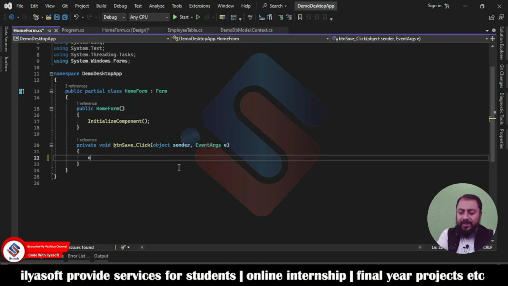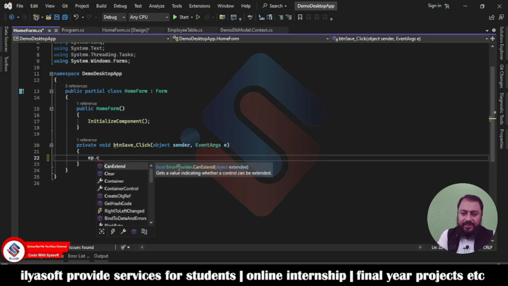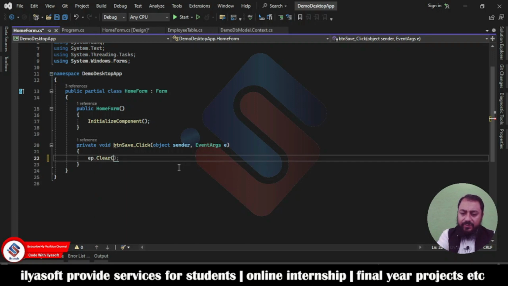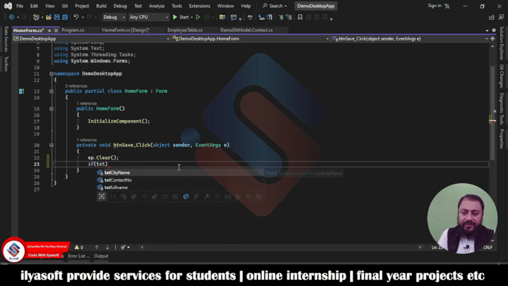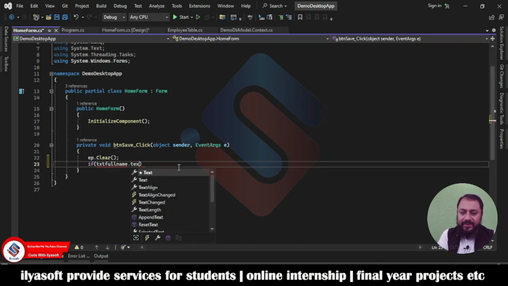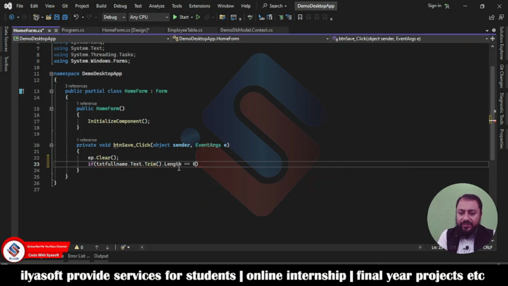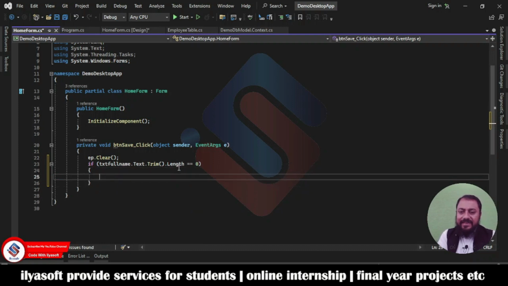So here, ep.Clear. First we need to clear the form. This ErrorProvider is actually used to show the error. Okay, custom error. So if txtFullName.Text.Trim(), which means remove the spaces also, and then Length is equal to 0, it means the text box is empty. So then show the error.